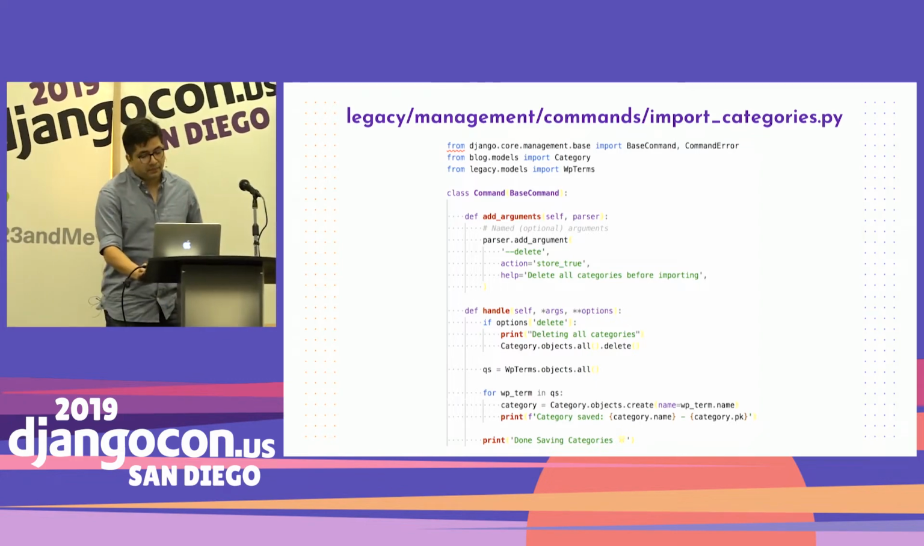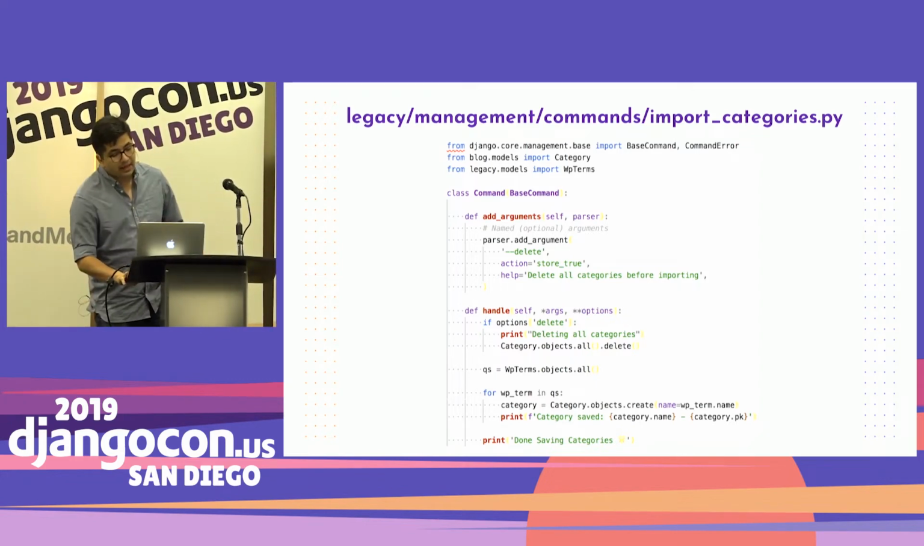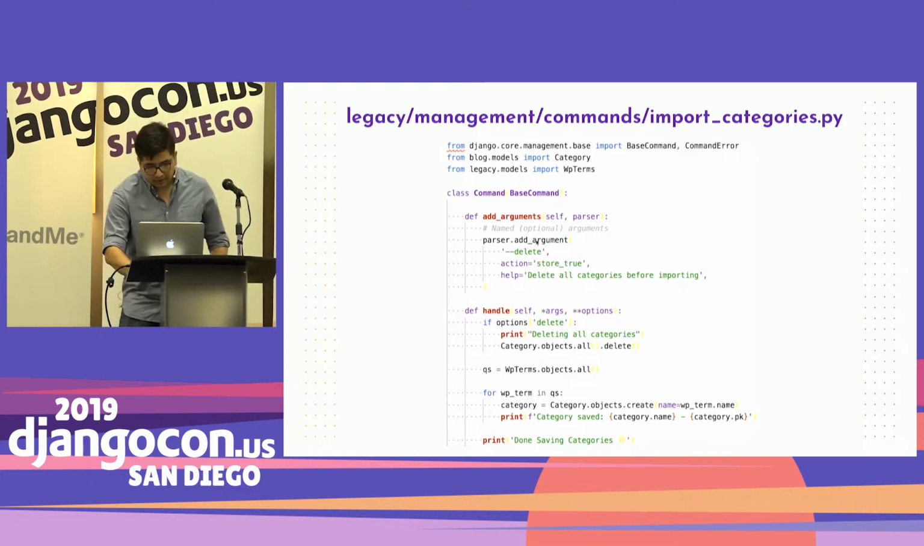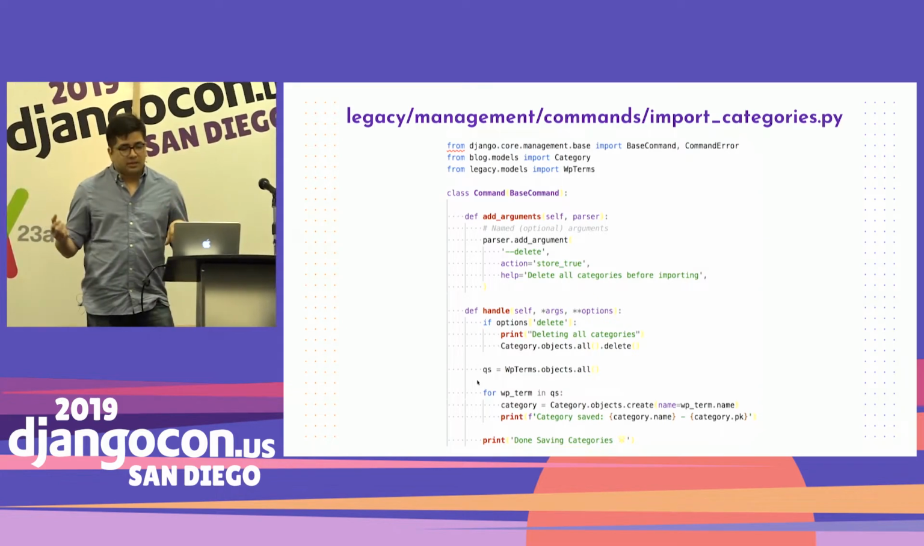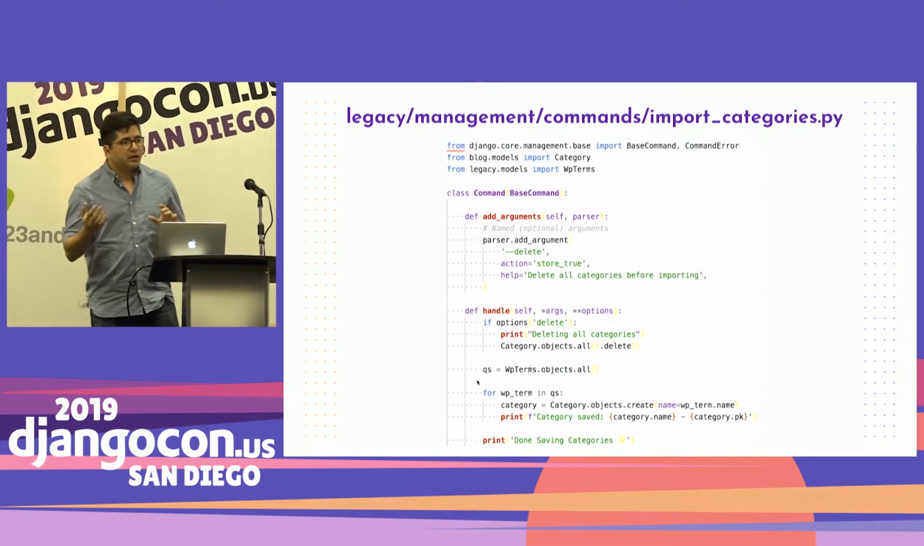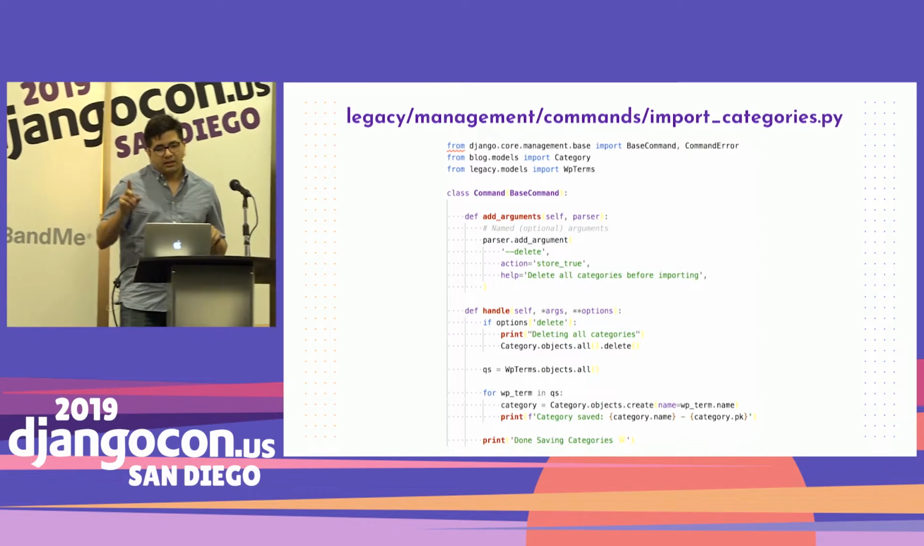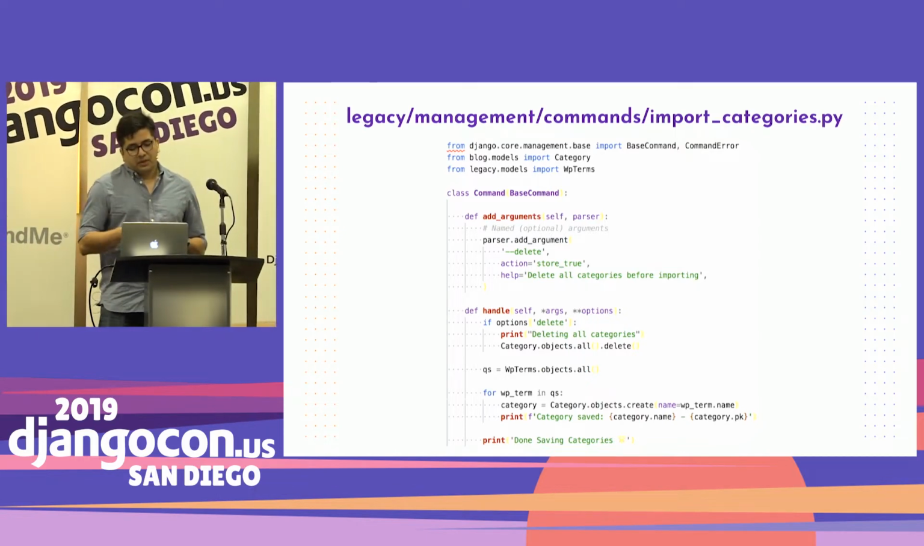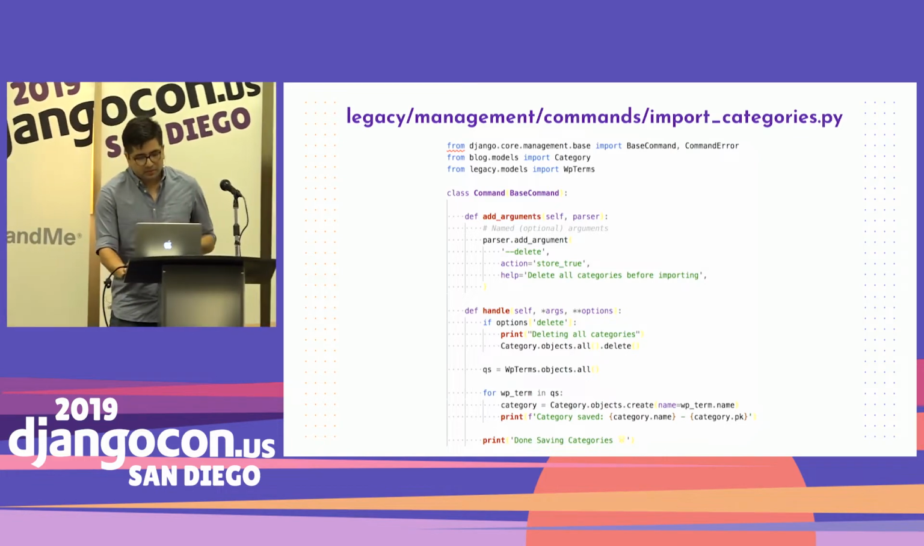it's a management command. In the handle function, you add the queryset that you want to import. In this case, WordPress stores categories in a table called WP terms. And for each term from WordPress, I create a category in my application. So that's the translation part that you do.